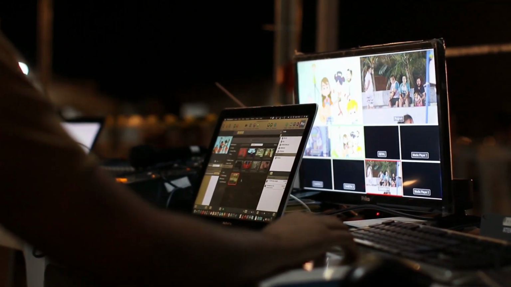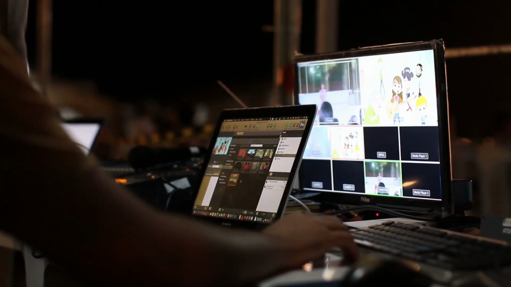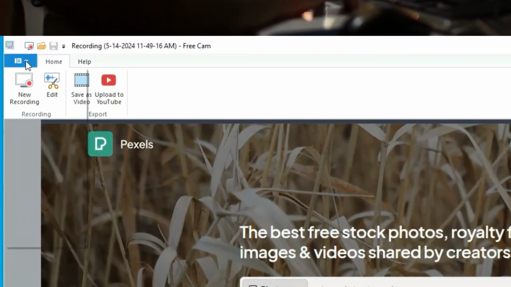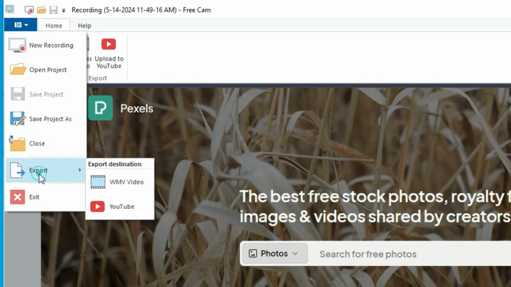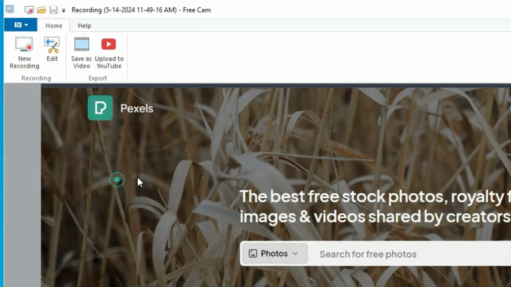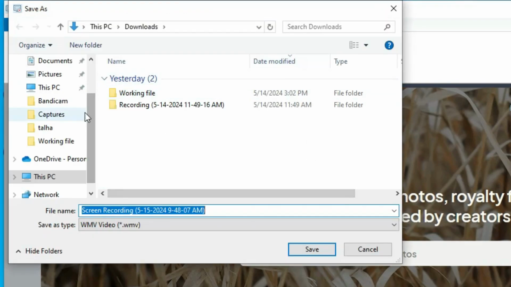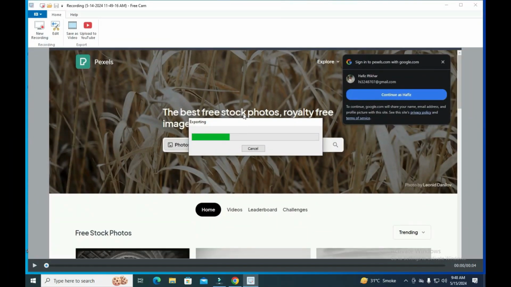Congratulations! You have understood FreeCam 8. So now let's export our recorded video. I will click on the main menu button and then click on the export button. Select the folder and click on the save button, and the exporting will start.